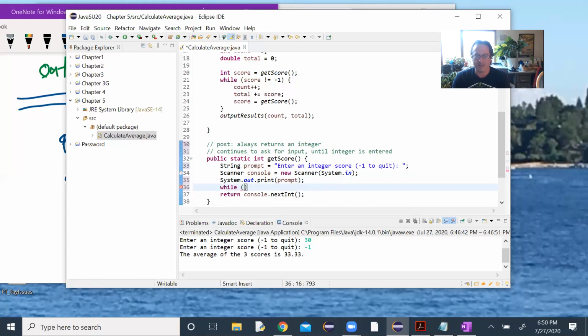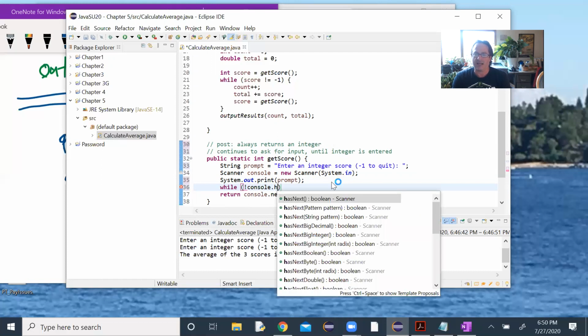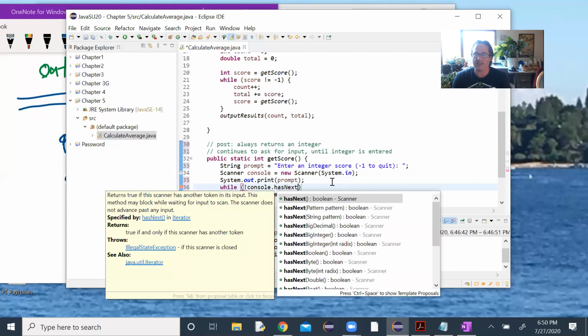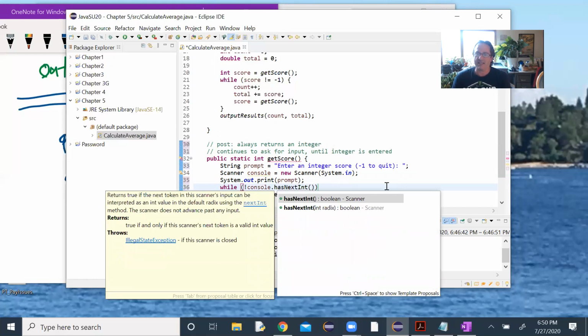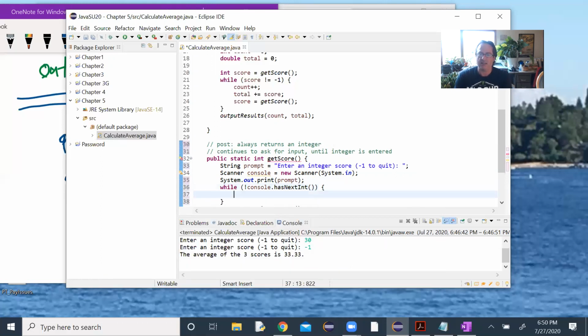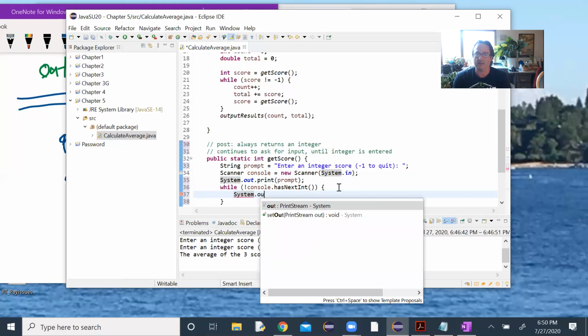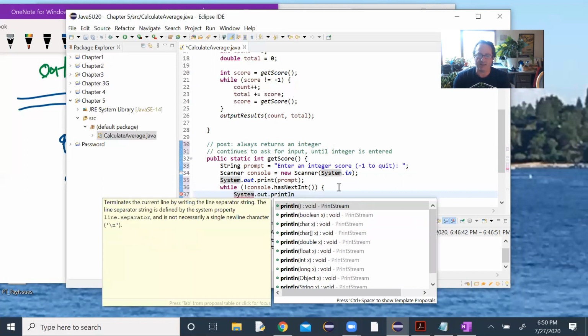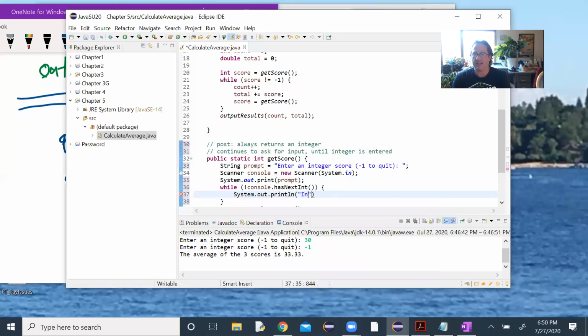So here's where I'm going to put my loop. While it's not true that the console.hasNext integer. While the next thing is not an integer, I need to tell them there's an error. Let's make it a print line statement. And actually, invalid entry. Invalid entry. Let's try again.